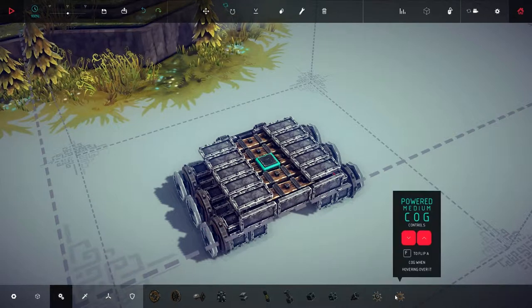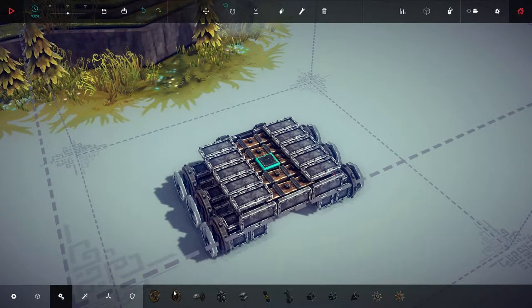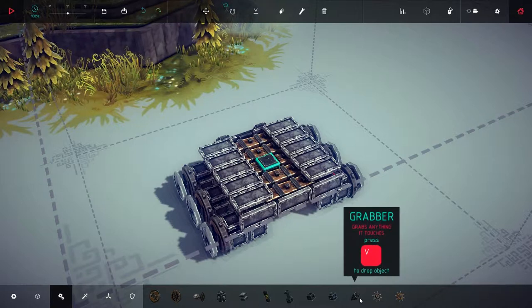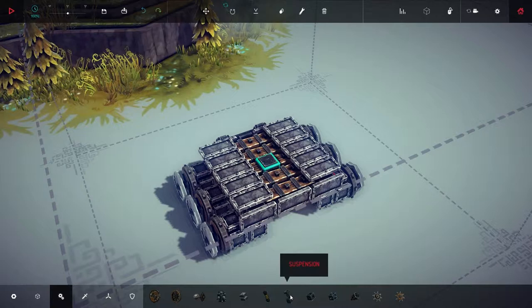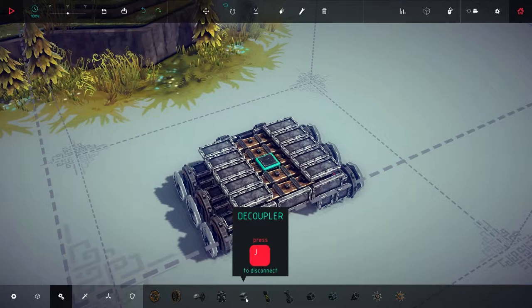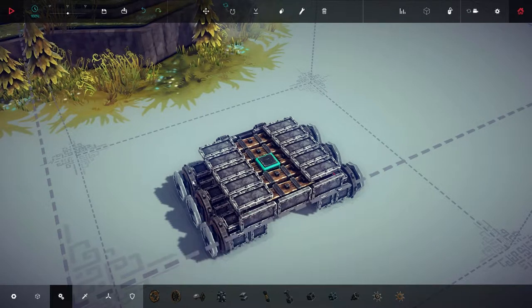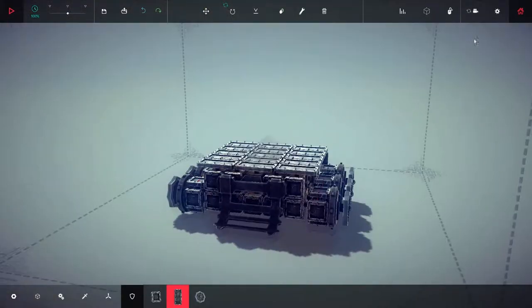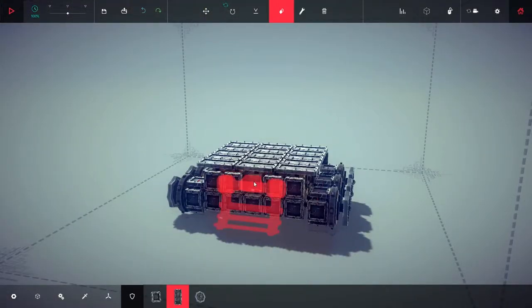Is there anything I could do? A powered medium cog. F to flip a cog when hovering over it. What? Grabber. Grabs anything it touches? Suspension, piston, contractible spring, decoupler, steering. Alright, I'm gonna go ahead and put that armor back on real quick because I have a small idea. And you probably guessed it, people. I'm going to be using that grabber.